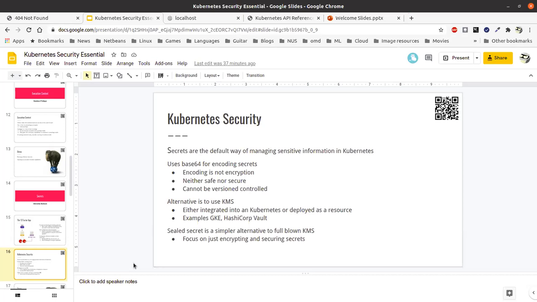Okay. So one thing to understand is that base 64 is encoding, right? It's not encryption. Okay. So it's neither safe nor secure. And the other thing really bad about secrets is that you cannot check them into your repository. Okay, because it's base 64, anybody that has access to your repository can just unbase 64 it. There are many alternatives to this problem.